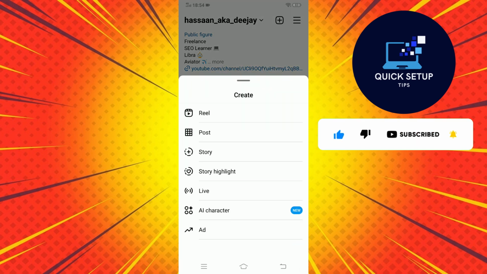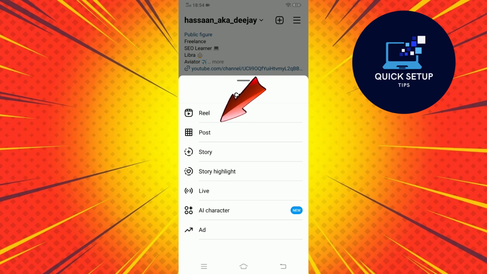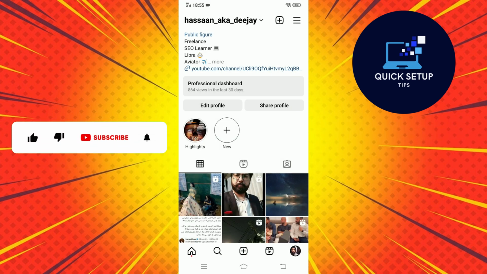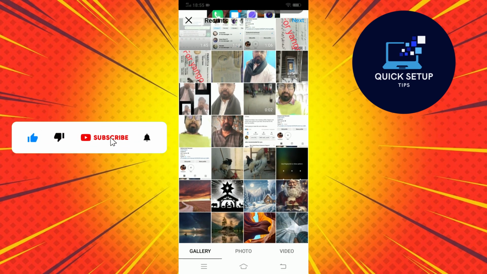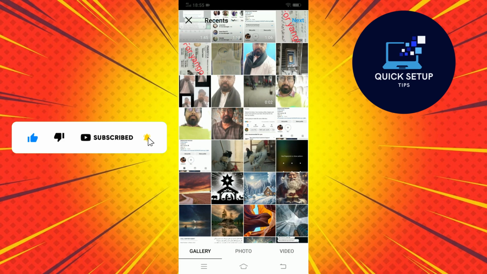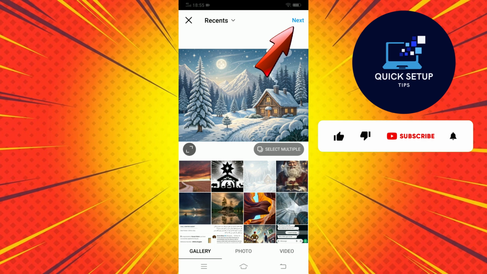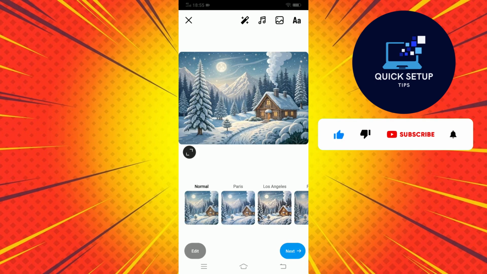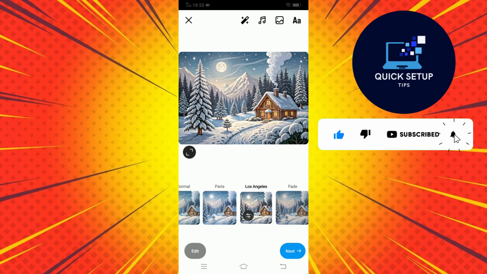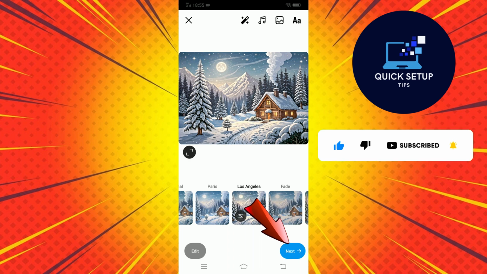A pop-up menu will appear. Select Post to start. Now, choose the photo you want to share from your device's gallery. Once you've selected your photo, tap the Next button in the top right corner. You can apply filters or add music to your photo if you like. Once you're happy with it, tap Next.